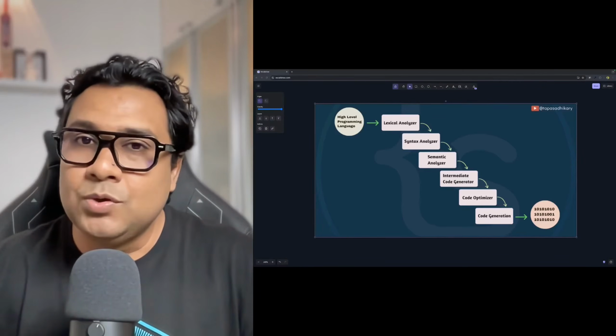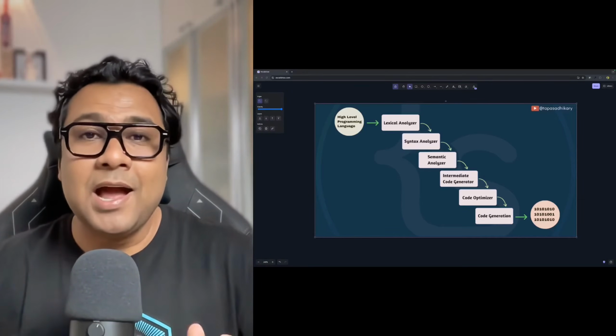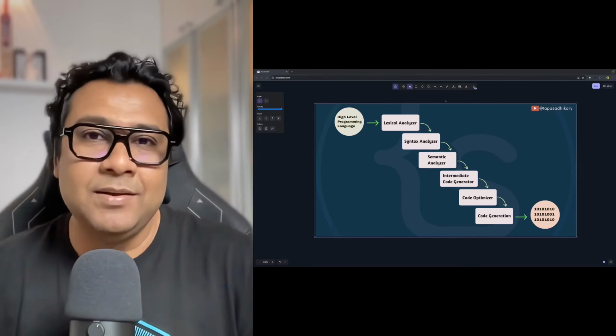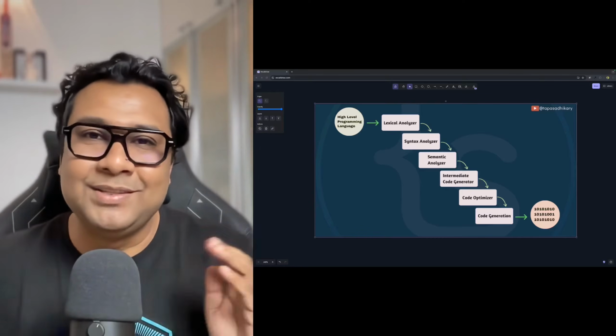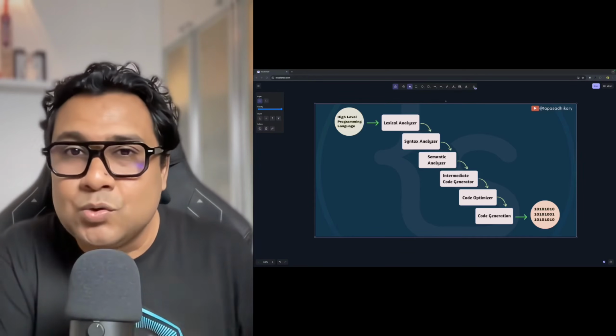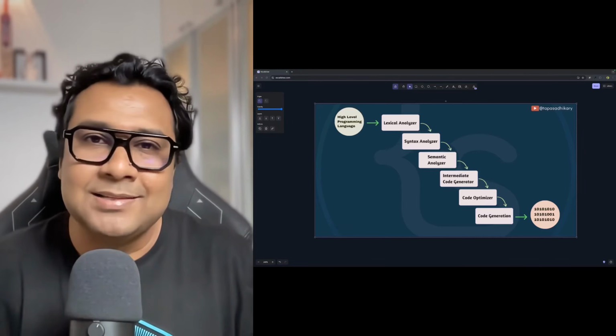To put it simply, a compiler is a program or a tool that translates any high-level programming language code or the source code into the machine-level code. But this is not a one-step process. There are multiple steps involved to translate a source code into the machine level code, and the compiler has to go through all these steps. Let's understand them at a high level.